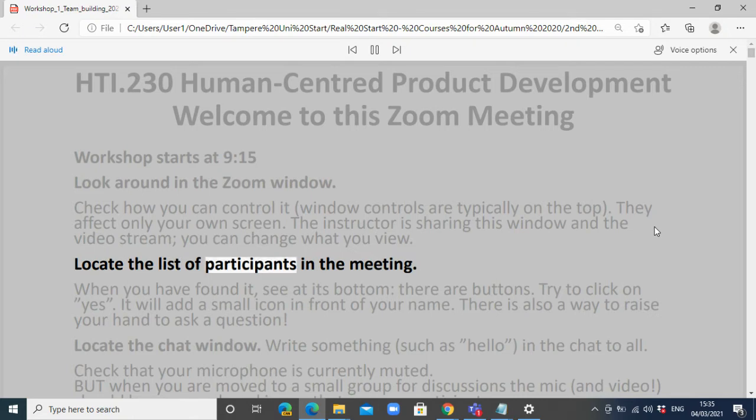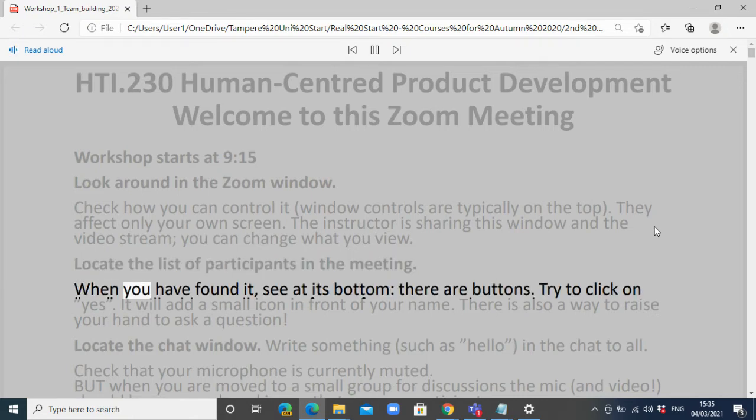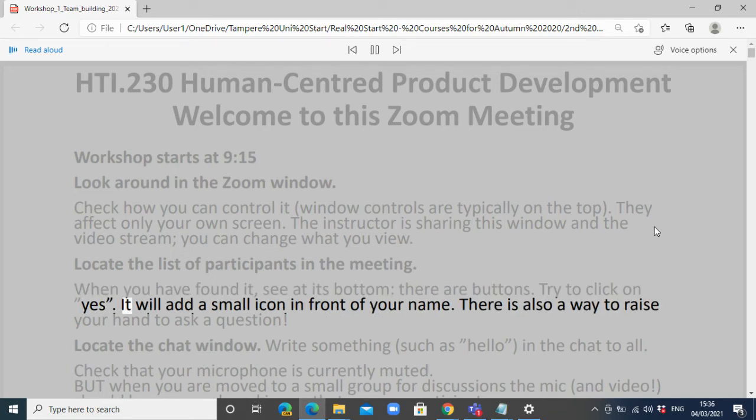Locate the list of participants in the meeting. When you have found it, see at its bottom there are buttons. Try to click on a yes. It will add a small icon in front of your name. There is also a way to raise your hand to ask a question.